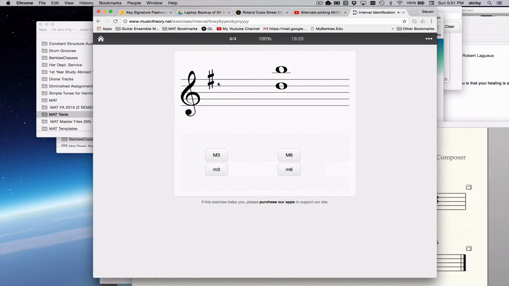Got another 6. We're in the key of G. Look at the top note instead of the bottom note. The top note is a B. What's B in the key of G? Scale degree 3. What's the 3 chord? Minor. Therefore, this is inverted, so it's a major sixth.